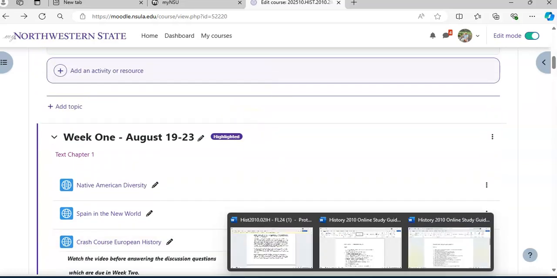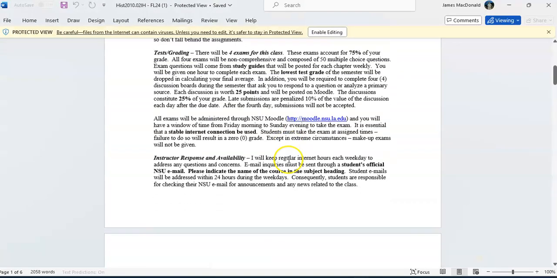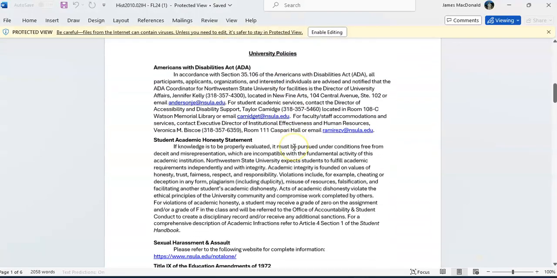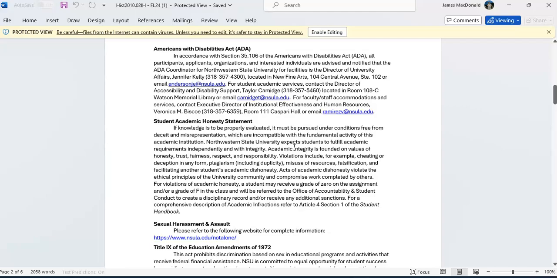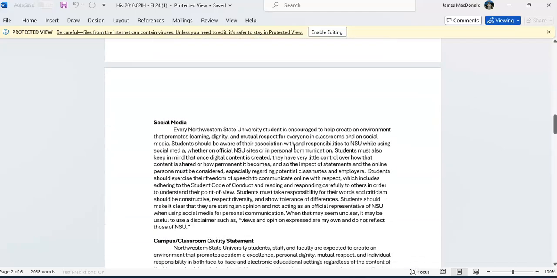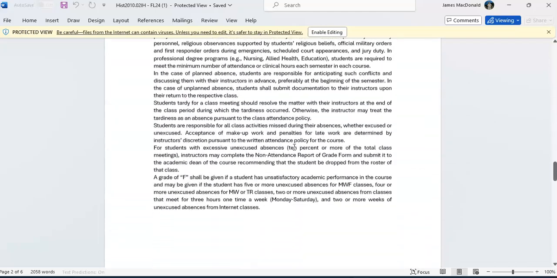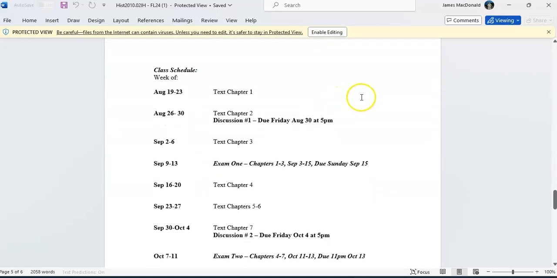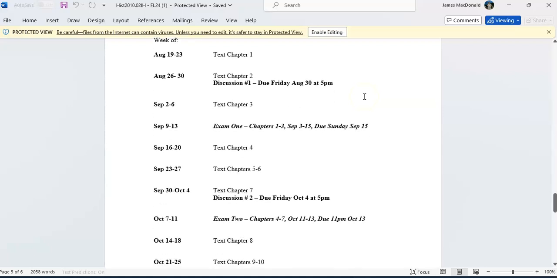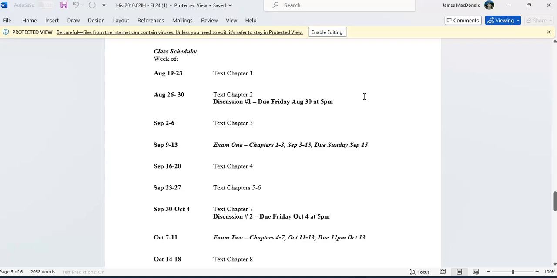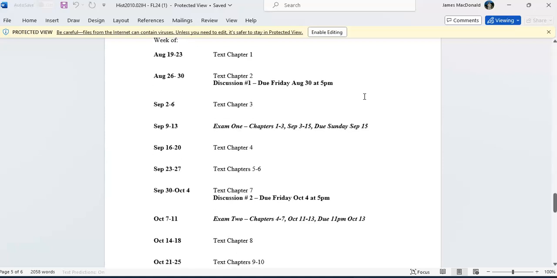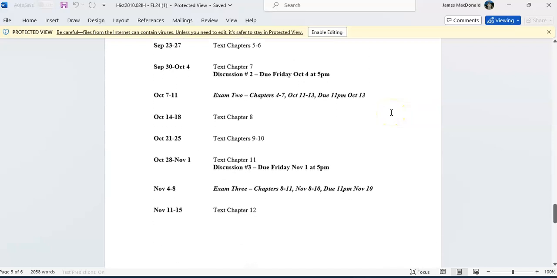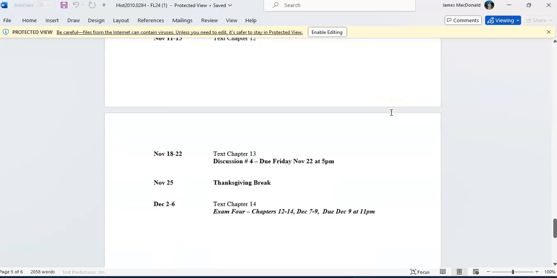Let's go back to the syllabus. All of the NSU required syllabi statements are right here. You can scroll through those and read them whenever you like. And then, again, keeping it very simplified, here's the course schedule. This is where you see what you've got to do in a given week. Get your reading started, week 1, week 2, continue reading and do the discussion all the way to the end of the semester.